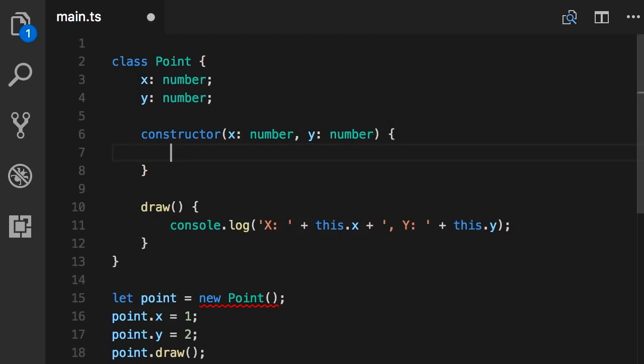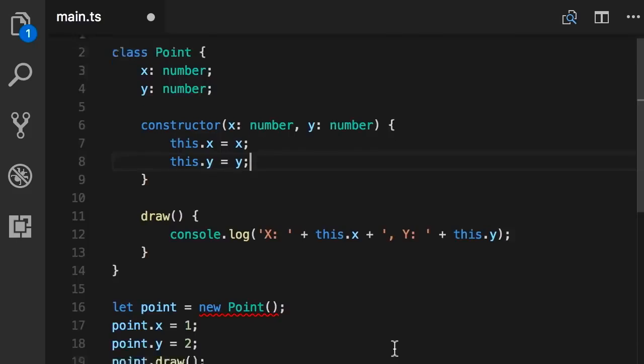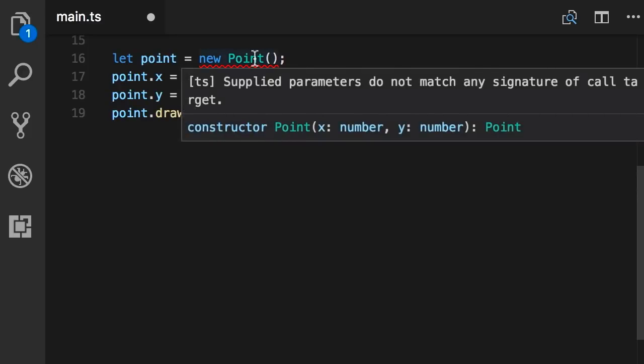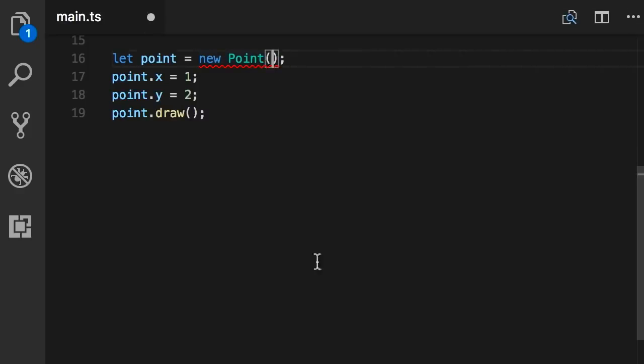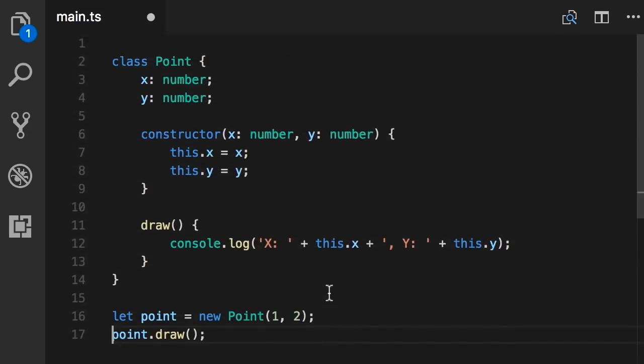And then here in this method, we can initialize these fields. So what should we write here? This dot x, we set it to this x argument that we get here. And similarly, this dot y, we set it to y. Now look, we got a compilation error here. Because when creating a new point object, we need to supply these values. Look at the error. Supplied parameters do not match any signature of call target. So here, we need to supply the values for x and y, 1 and 2. And with this, we can simplify this code and get rid of these 2 extra lines. And here's the end result.